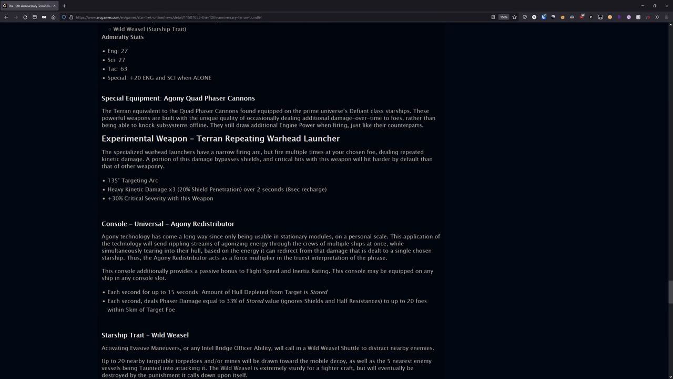Now, I want to recap everything here, and something I missed too. The Agony Redistributor off of the Adamant provides a passive bonus to inertia rating. I'm not aware of how many other items we have in the game that give you inertia. So this console will probably be popular just for that inertia bonus alone, because that'll help with maneuverability on a bunch of different ships.